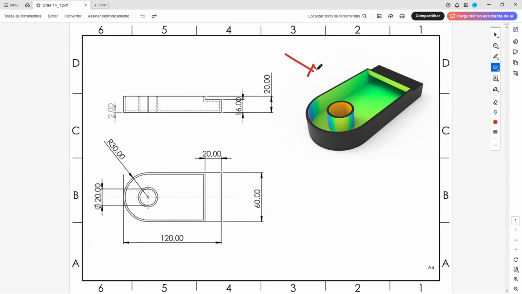The first step to create this part, we will select the right plane and make this sketch. And here will be the midpoint. And the first thing that we'll make, we'll create these three lines here. This line here has 16 millimeters of length, and the distance between this point here and the midpoint is 20 millimeters. And the distance between this line here and this one is 20 millimeters.